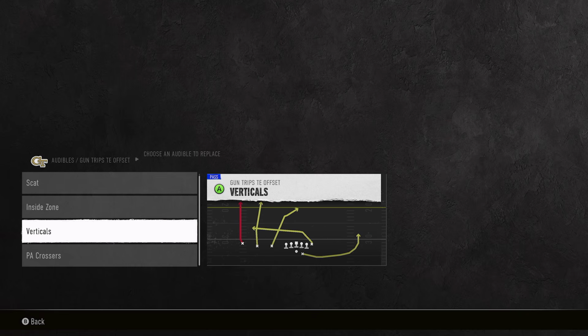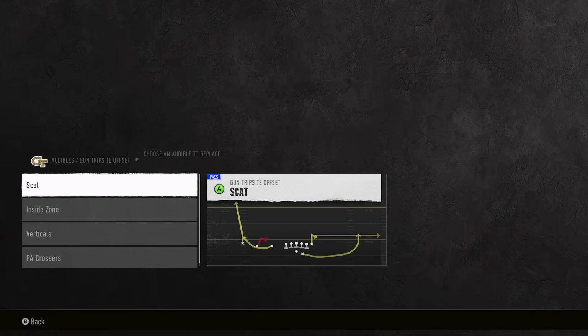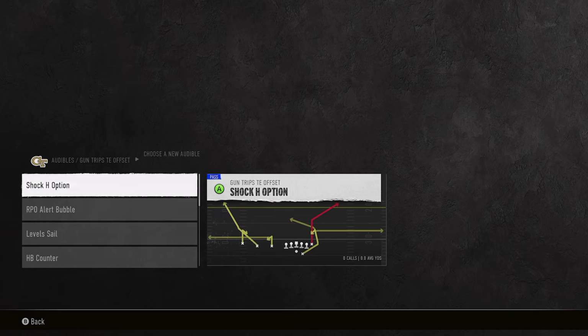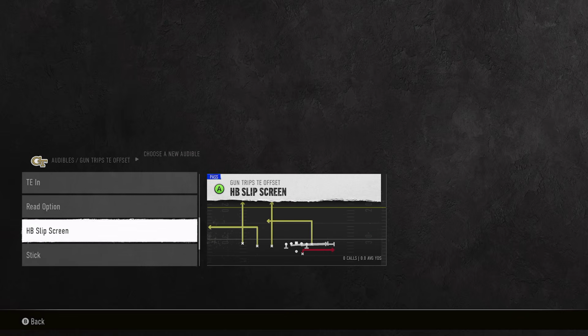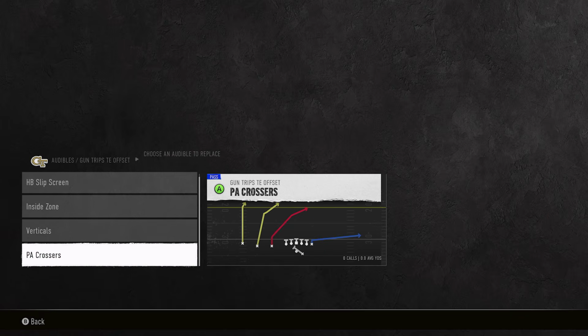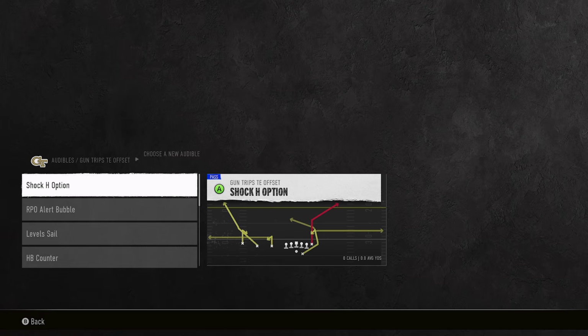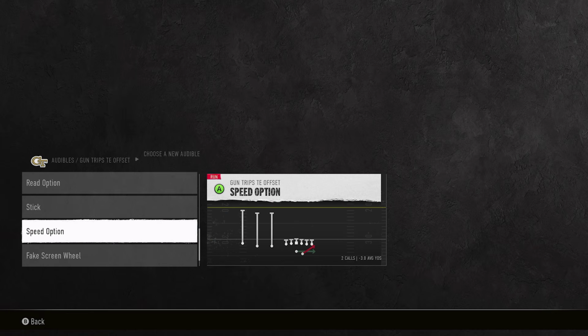So for example, you don't like the play scat. You can select that play and you can replace it with another play. So let's scroll down and say we're going to put a slip screen here, for example. And then maybe you want to change the PA crossers play to something else. So we're going to go and select the speed option.